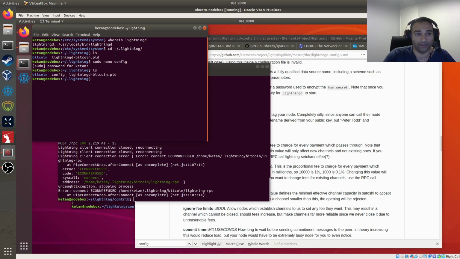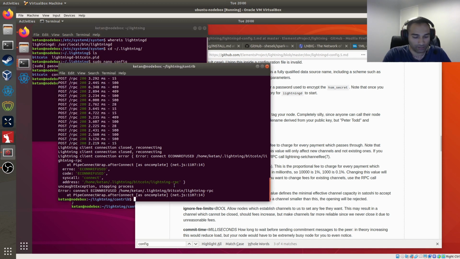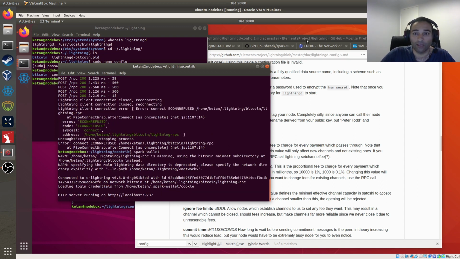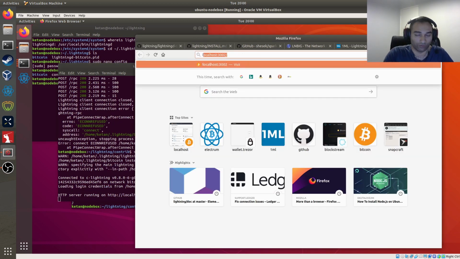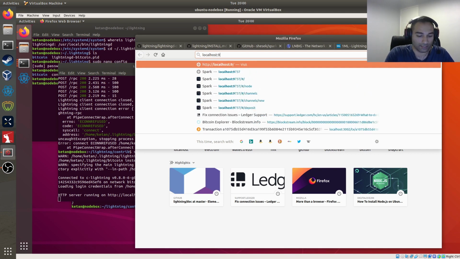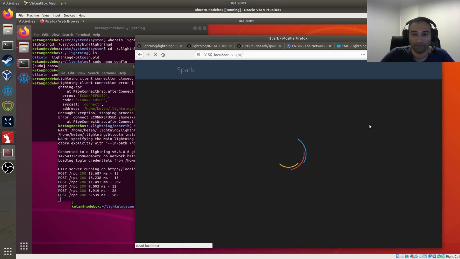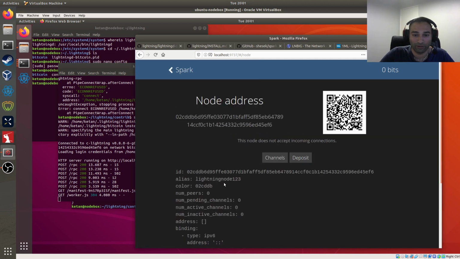So now we have a file in there with a config, and we just need to restart our Lightning Network node, and that would then hopefully spit out that alias, which we'll confirm in our Spark wallet. So let's fire up Spark wallet again, and we can go to localhost:9737. Okay. And we look at our node, and you'll see our alias is now Lightning node 123.